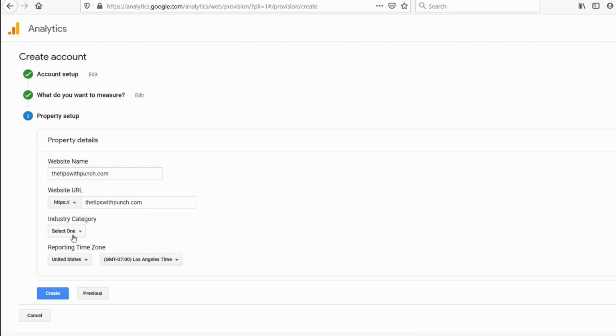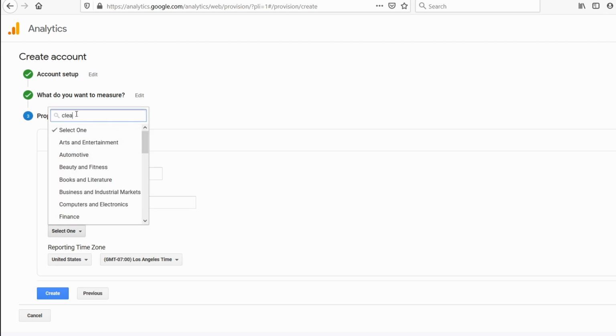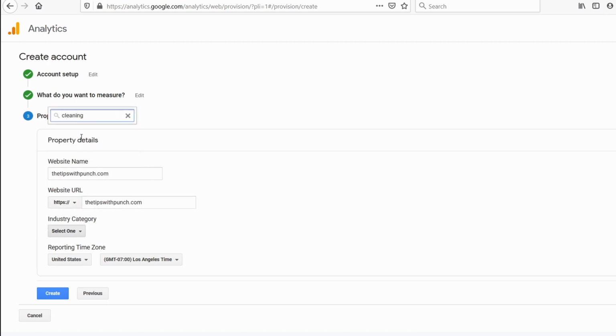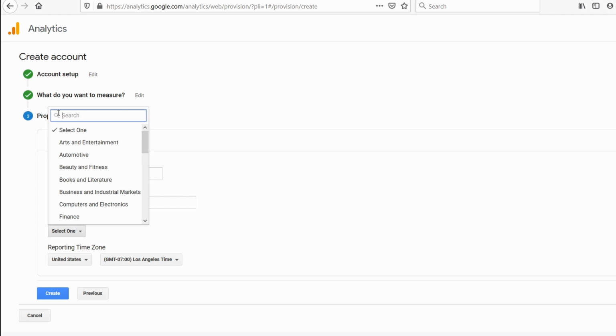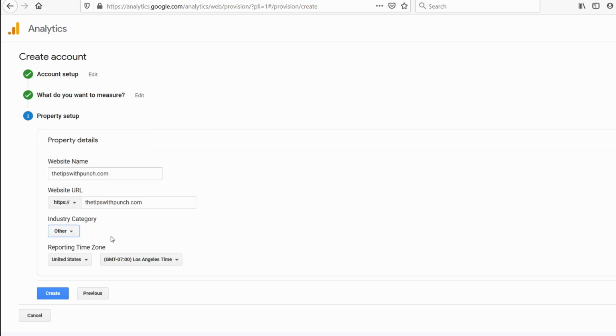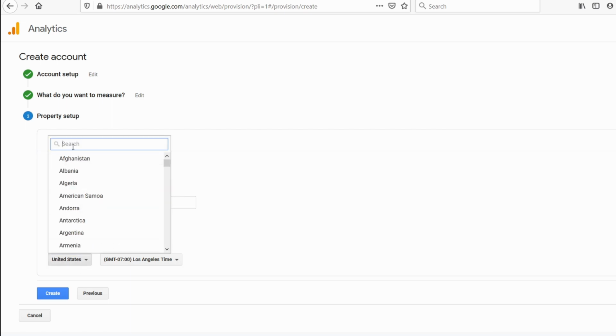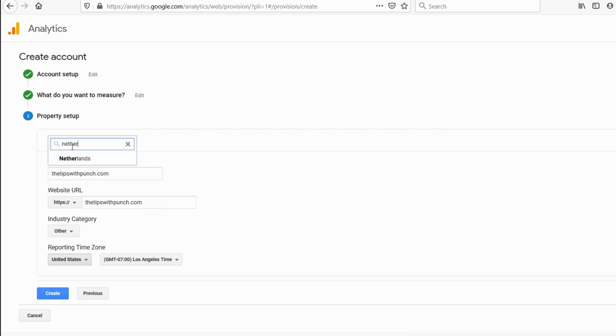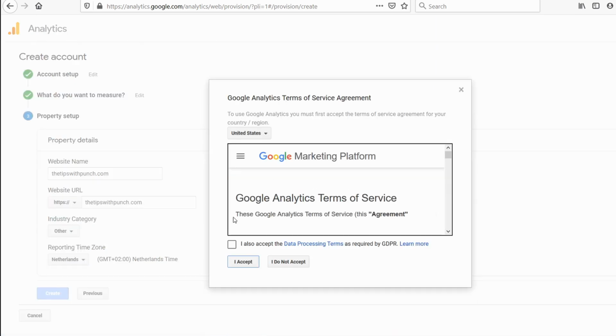Then just select the industry. Let's see if they have cleaning here. That's what the website is about. It's not here, but just try to find the closest to it. They're very broad topics. So I'll choose just other here. For industry, I'm just going to choose other. They didn't have anything that I want. And then just choose your reporting time zone. This is quite important so that you know when the day starts and ends. In my case, it will be Netherlands, so I'm going to choose that one. And then just click on create.